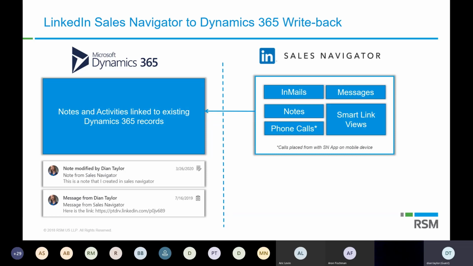Now, today, this is one of the questions that I get a lot. Okay, well, what happens if the LinkedIn contact responds to that email message, or that InMail message? Does that go back to Dynamics 365? Not yet, but that is definitely something that is on the roadmap.